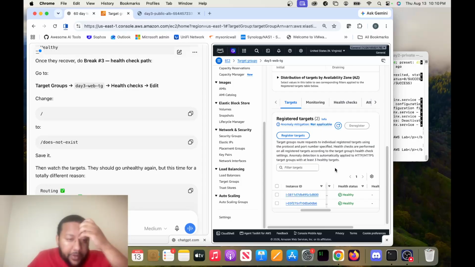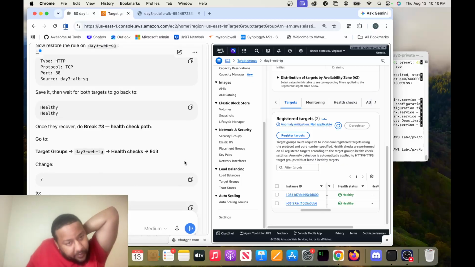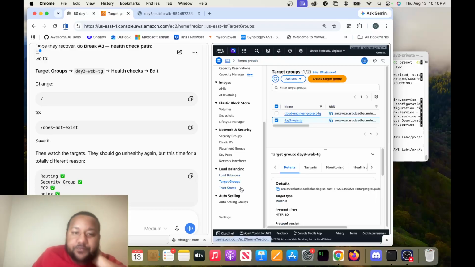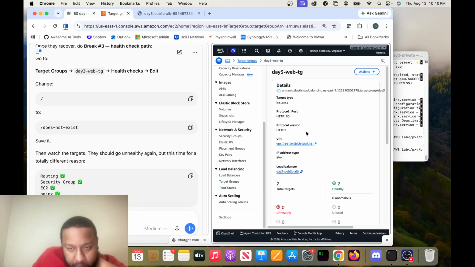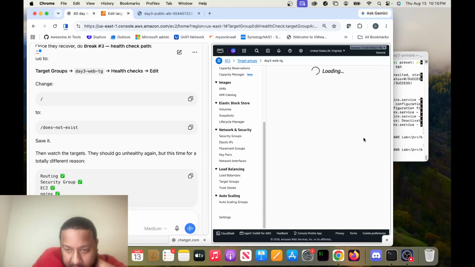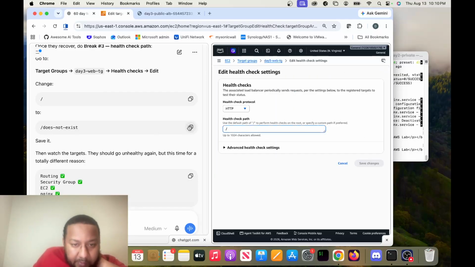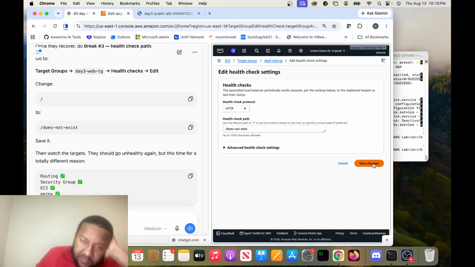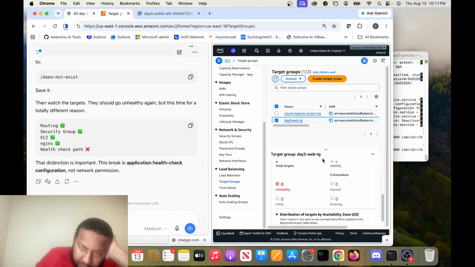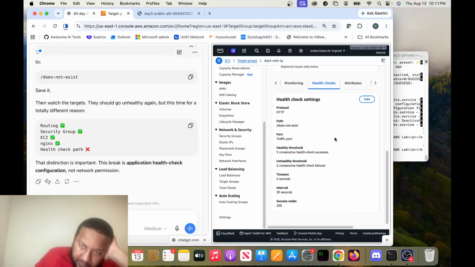All right, they're back healthy. Great. Now we are going to break the health check. So off to our target groups. Back to day 3 web target. Health checks, edit, and we're gonna change the path to /does-not-exist. Save it. All right, so we're gonna go back to our target group. We're gonna look at it, and it's gonna fail.